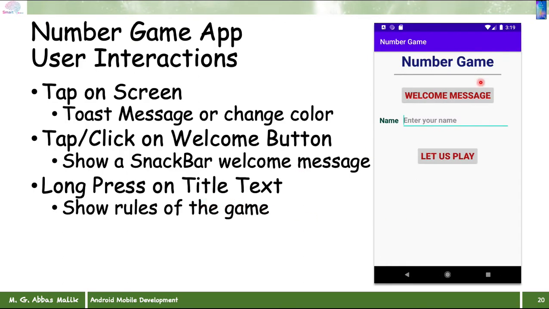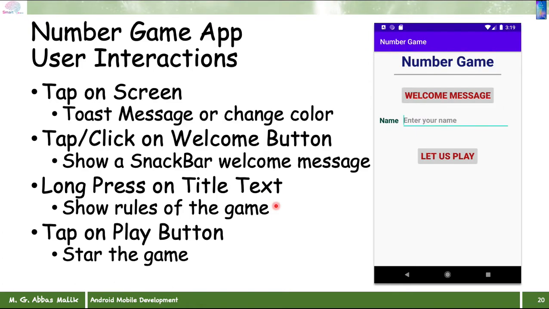We can also see that if we long press on that particular title, the title of that number game, then it shows me the rules of the game. How it will show, I will show you shortly. Tap on the play button. When we tap on the play button, then we start the game. So today, in this particular lecture, we will be talking about these first three interactions.